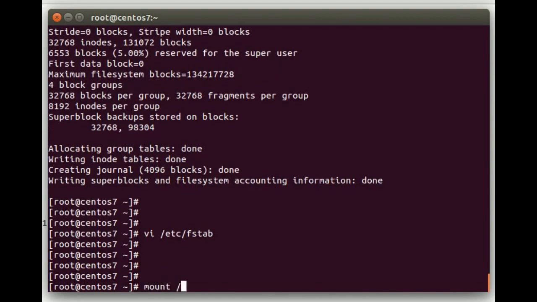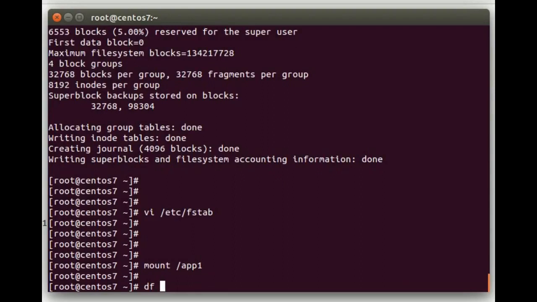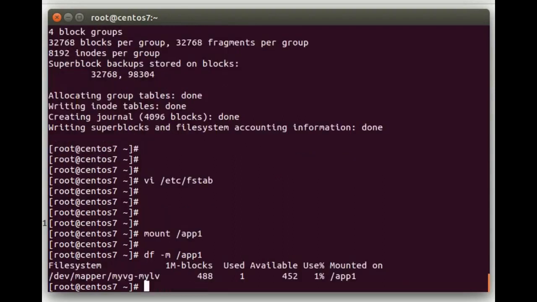Let's go ahead and do a mount on /app1. That'll read the /etc/fstab as well to see what device it is and go ahead and mount it. Alright, that was successful. Let's do a df -m on /app1. And there we go. File system is created and mounted.